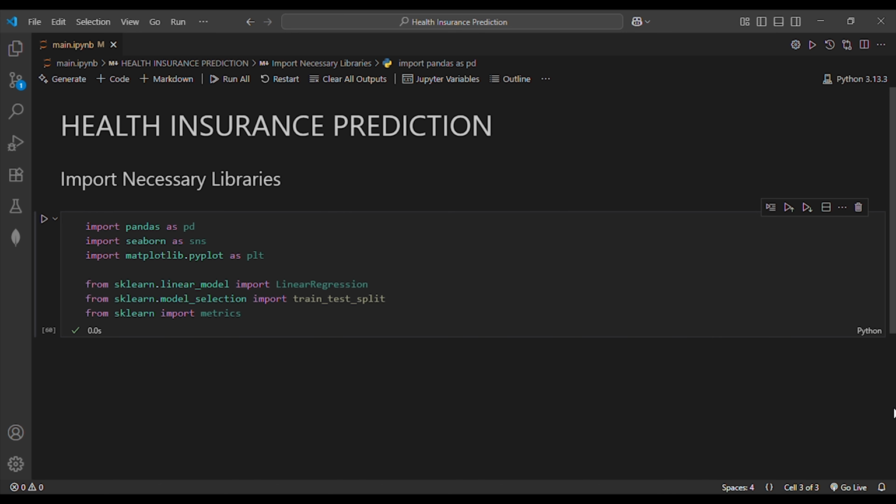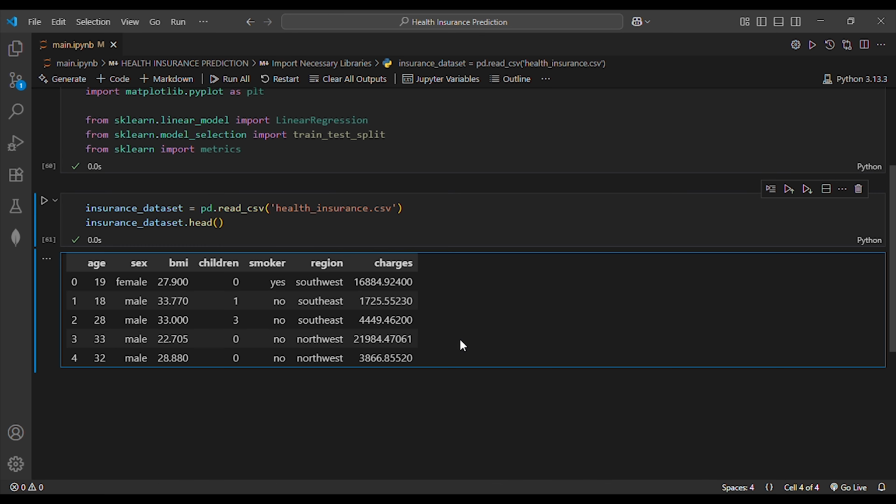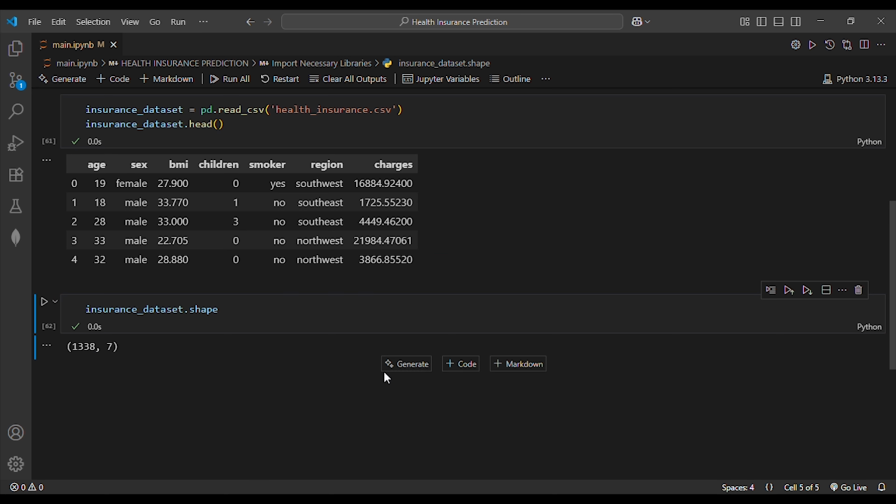Now let's load the health insurance dataset in our file and print some data. So this is some data we have printed from our dataset. Age, sex, BMI, children, smoker, region are the columns, which are also known as independent variables. And the charges column is known as the dependent variable, which means we have to predict the charges column on the basis of these independent variables. Let's check how many rows and columns we have in our dataset using the shape method. So we have 1338 rows and 7 columns in our dataset.